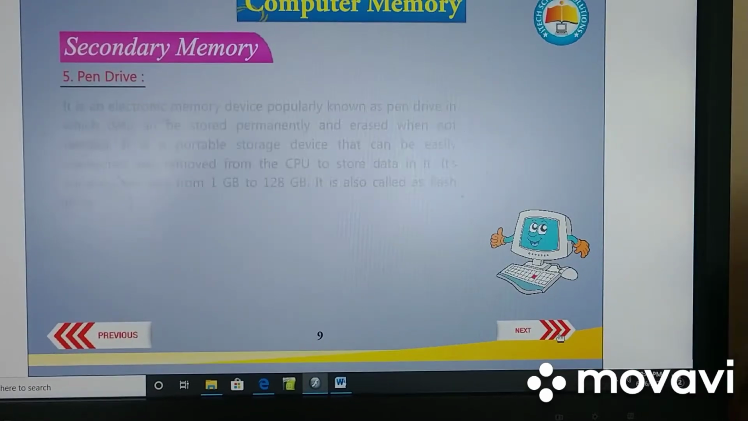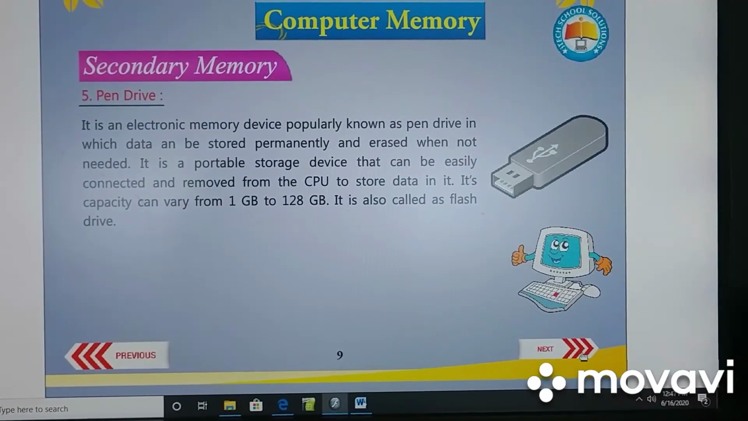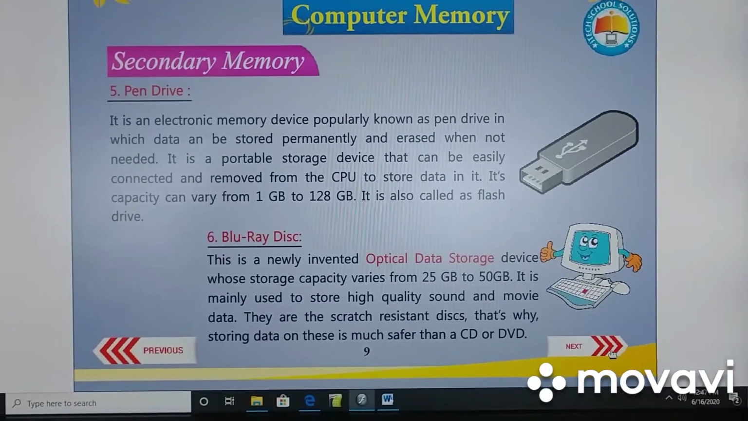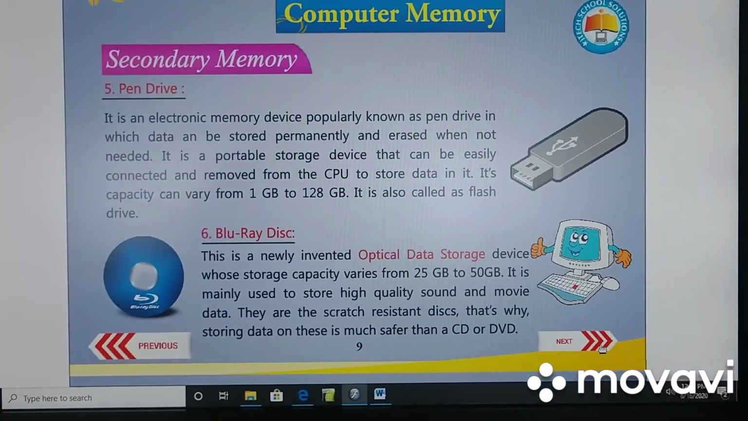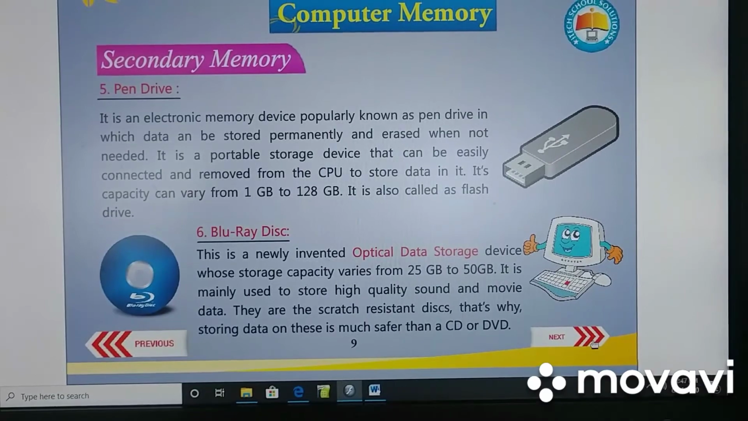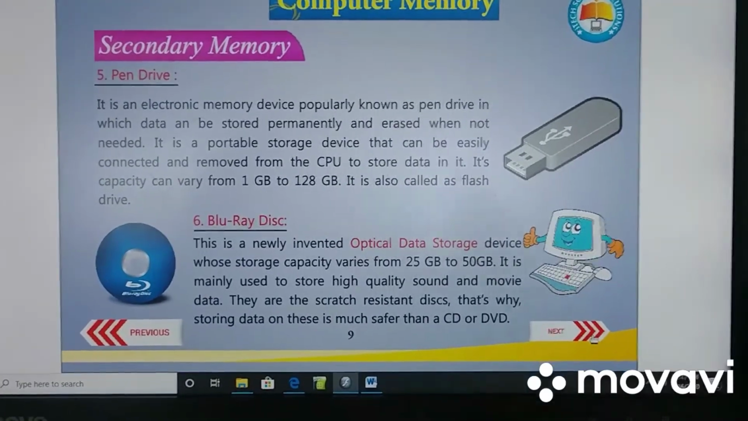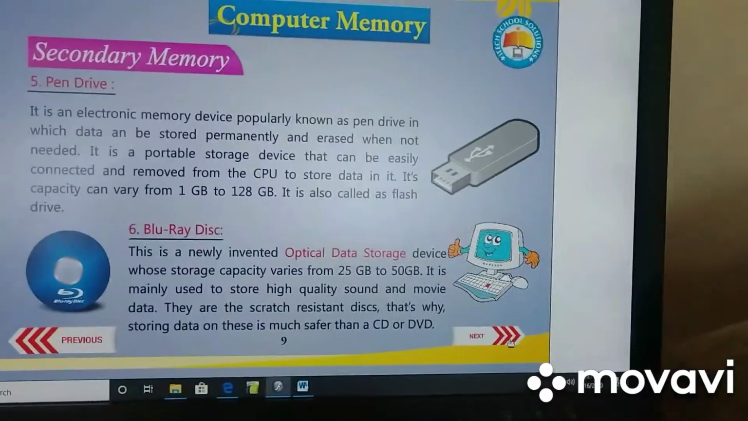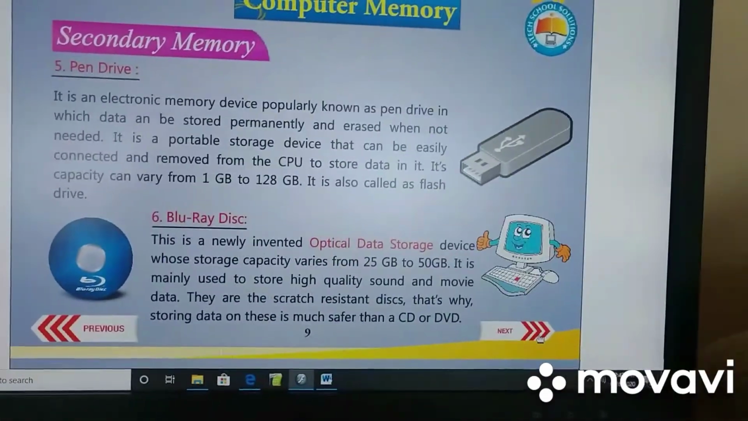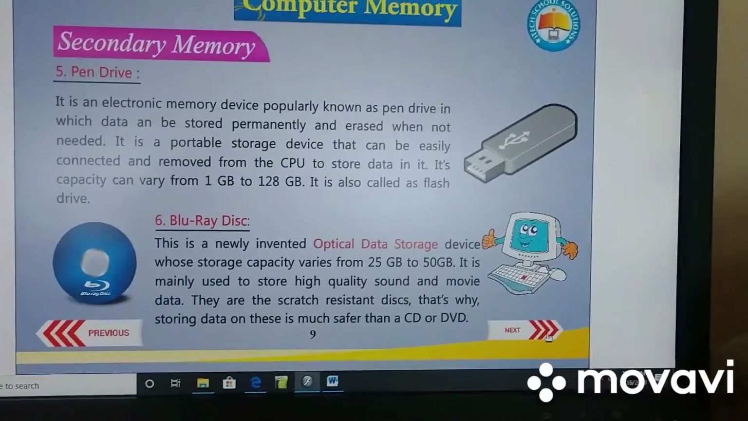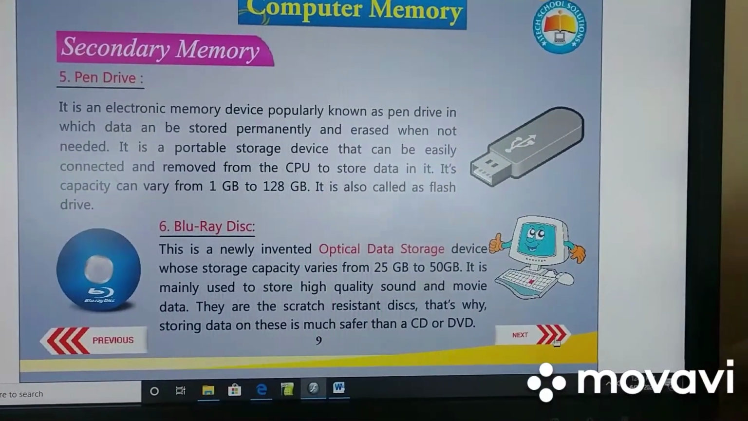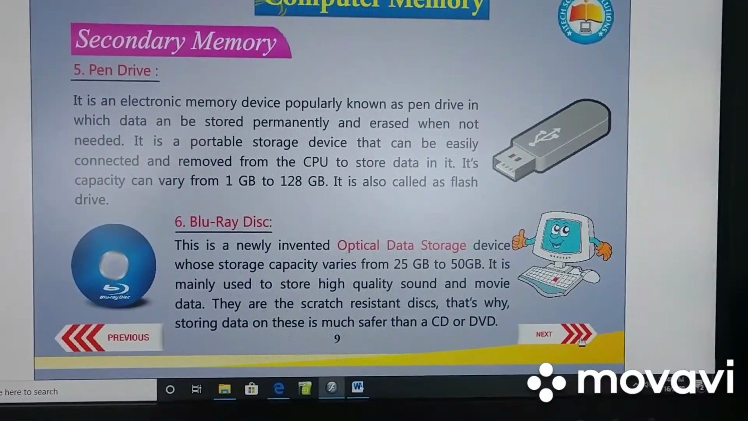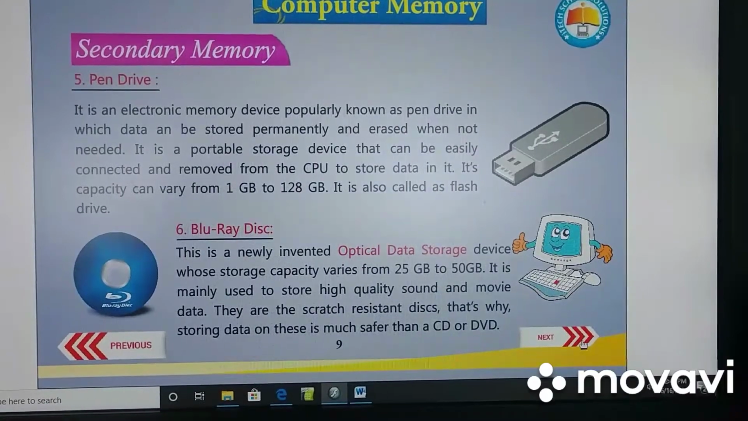Pendrive, everybody uses pendrives these days. It is an electronic memory device popularly known as pendrive, in which data can be stored permanently and erased when not needed. It is a portable storage device that can be easily connected to and removed from the CPU. Its capacity is from 1 GB to 128 GB. Whatever data you want to keep, you can keep it. If you want to erase it, you can easily erase it by putting it into the CPU. It is also called a flash drive.